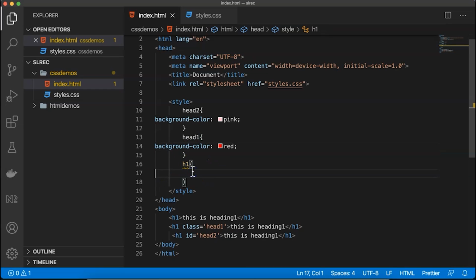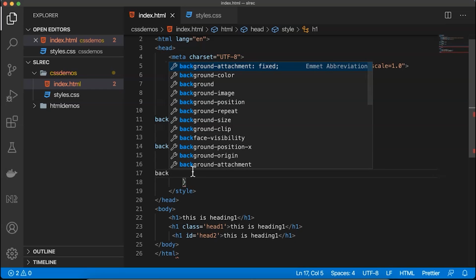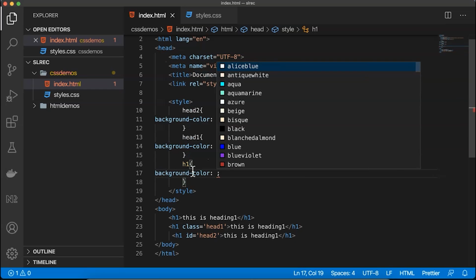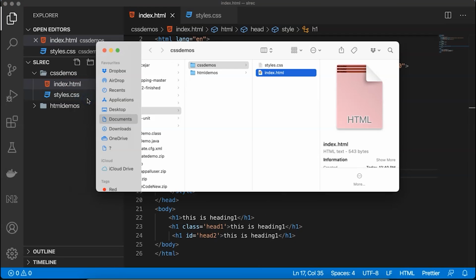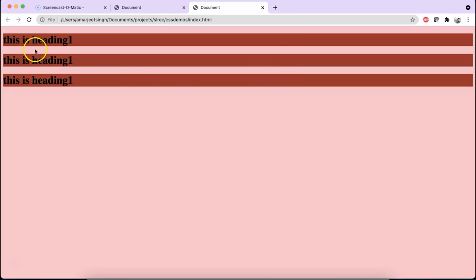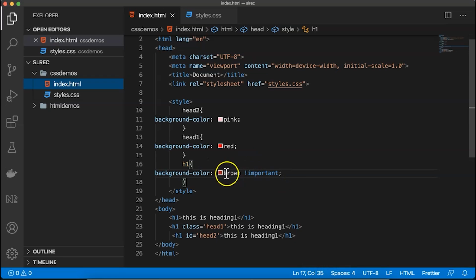And here I can override the properties. In my application, I can use h1, background color, and here we can use brown. If I say brown and make it important by adding an exclamation mark and important, what would happen? Just take a look here. You will see it replacing all the colors with brown, because I'm making it important, and it overrides or overrules all the previous properties.